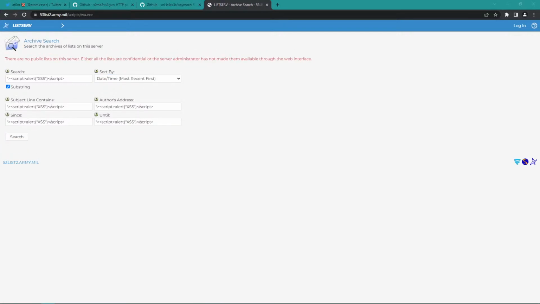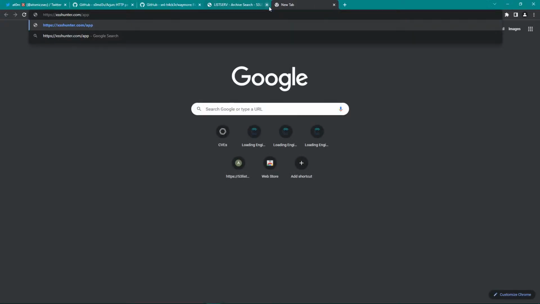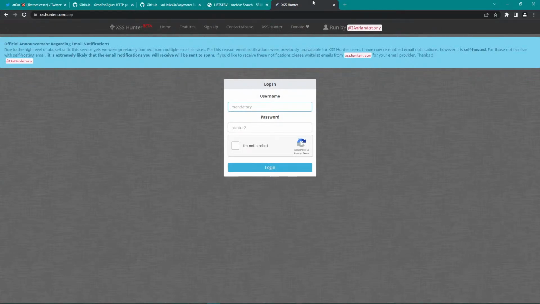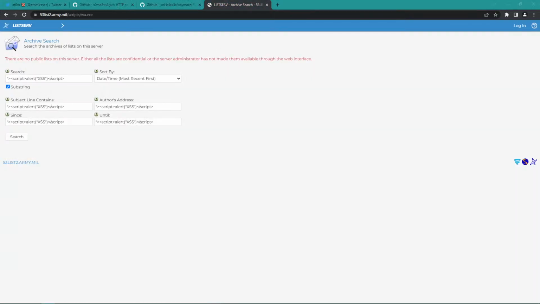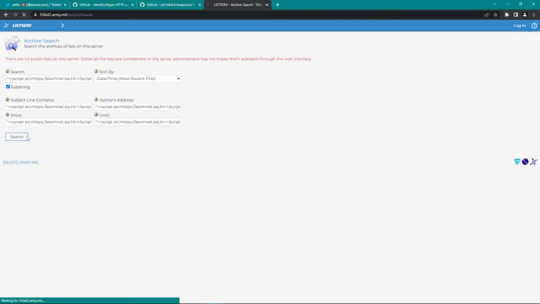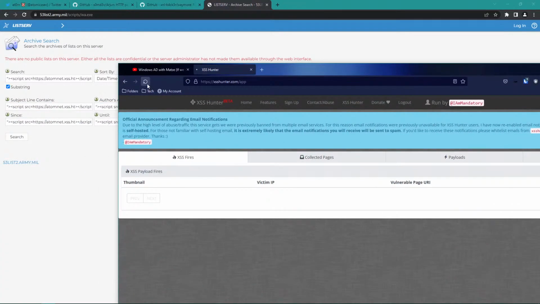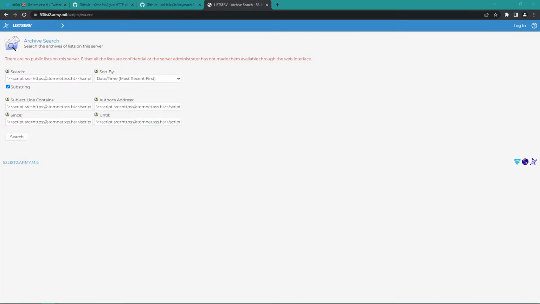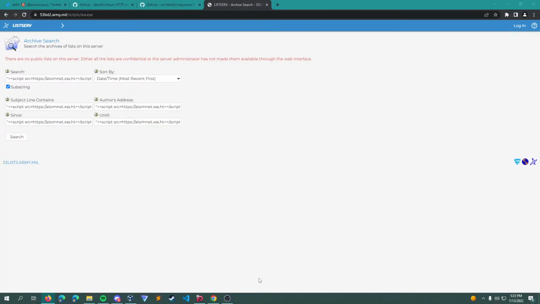Next step is we can search for stored cross-site scripting. A good stored cross-site scripting tool is XSS Hunter. It's free and it's a great tool to find stored cross-site scripting. So it'll call back to that server. So we can try this again. And if it was to pop up, it would be in this XSS fires. But as you can see, there are no fires.